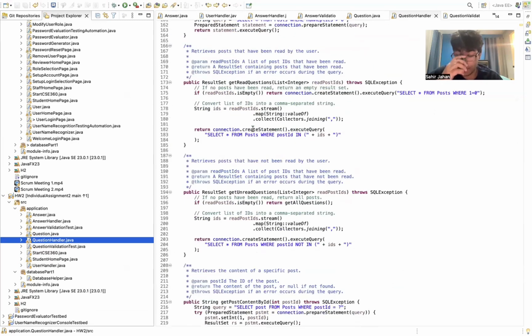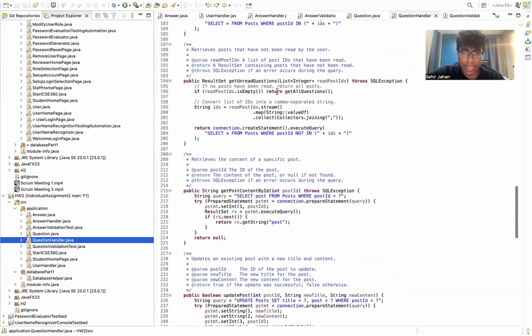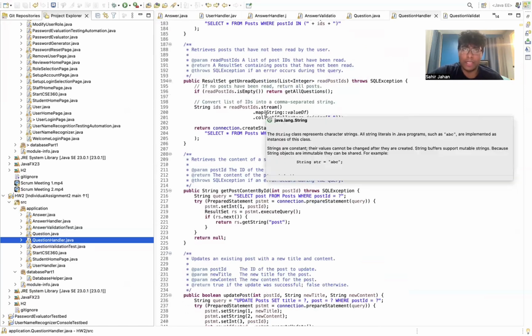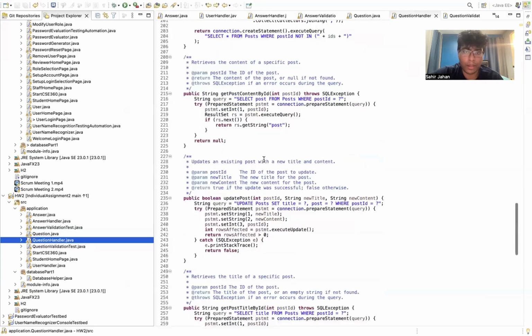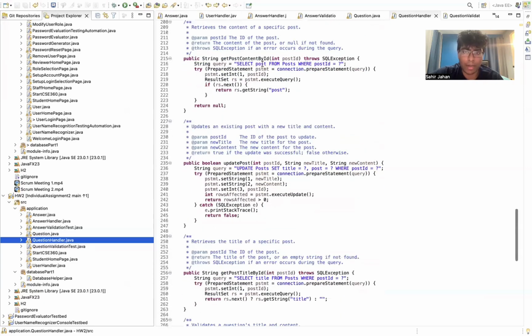Get read questions. It gets the read post IDs, and it sees the result set of post IDs that are actually like that. And it uses the user handler to get these read post IDs. Get unread questions is the same, except you just do the opposite, where you pick the ones that aren't read.